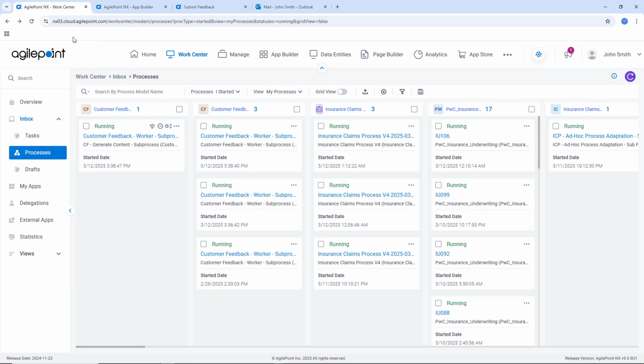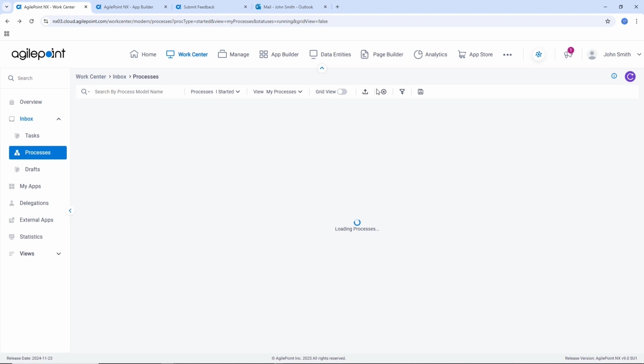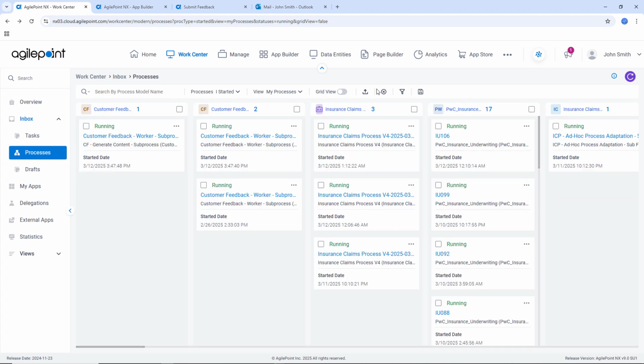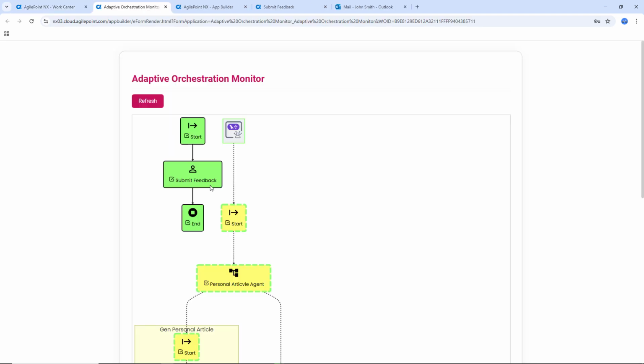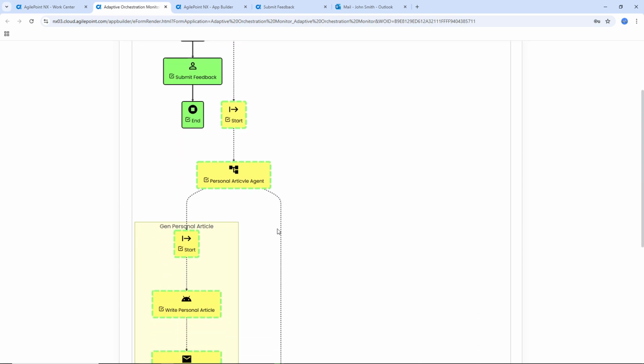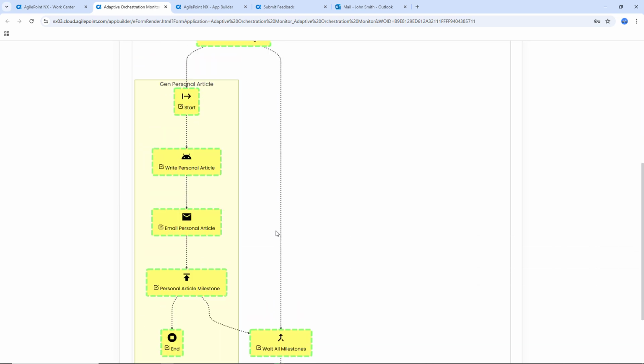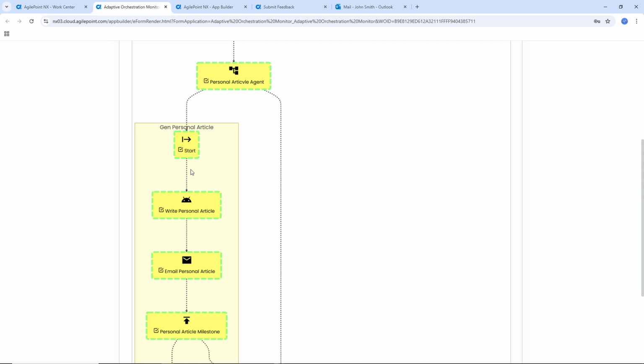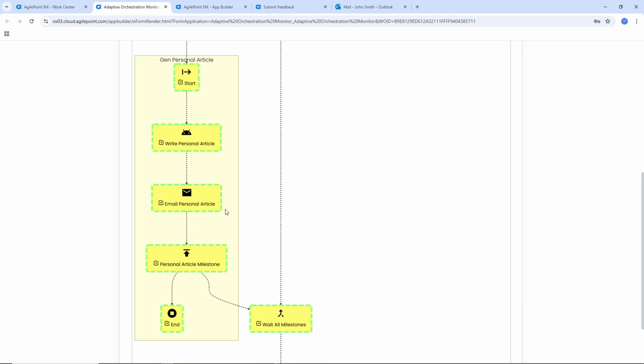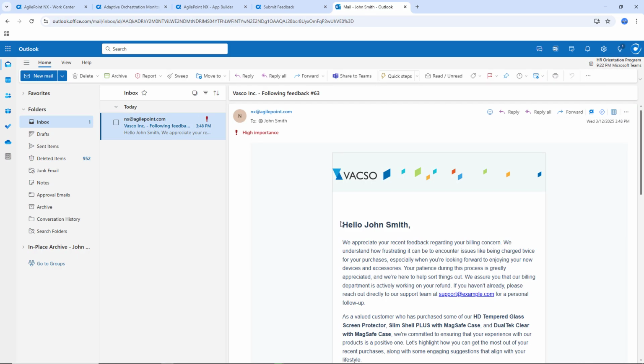Okay, so moving back into Work Center, we're going to see a new instance here. And again, the hyperflow that gets created is going to be 100% tailored to the issue. So we'll see a very different flow than we did previously. Okay, so as you can see here, just one main agent that's being invoked here to help us get that personalized article to resolve our issue. So now that that's been done, let's go ahead and move over into my inbox and we'll see the results. Okay. So I've just received my personalized article to resolve my billing issue.